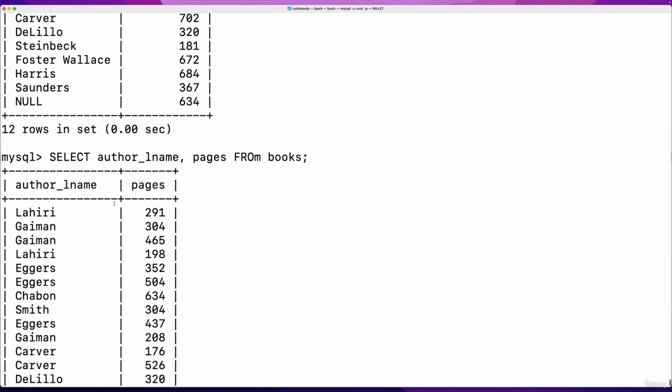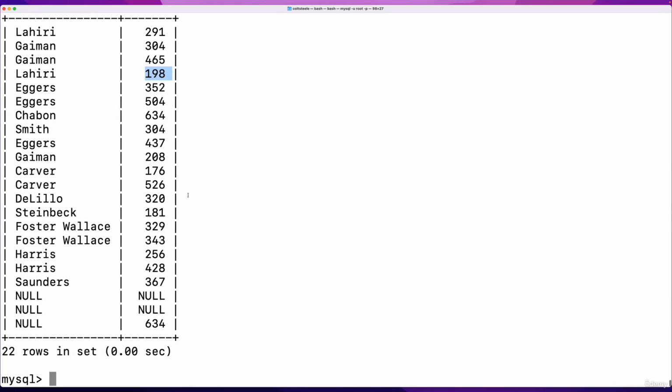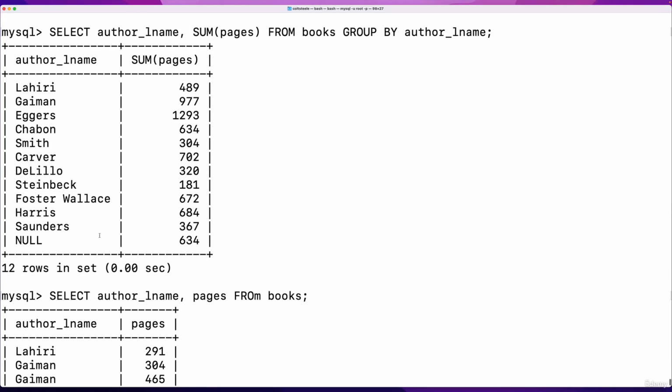Lahiri, 489. Well, she has a book that's 291 pages, 198. You add them together, and we get 489. And if you weren't sure, we could use SQL as a really janky calculator. 291 plus, and then her other book, 198. And we get 489, and that's exactly what we see. So that's one way of using group by with sum for this data set.